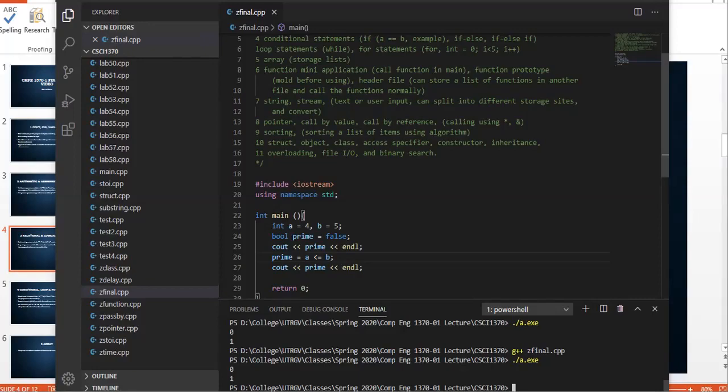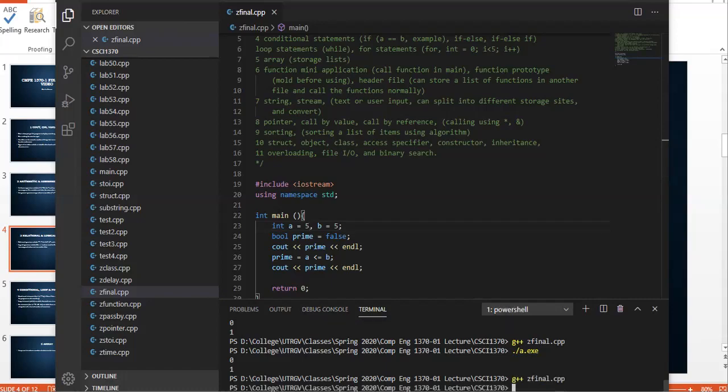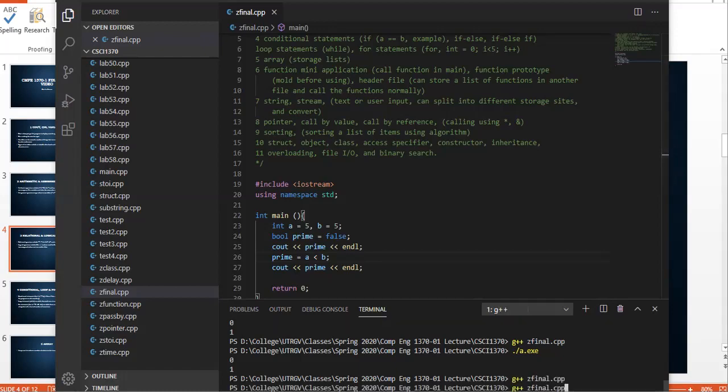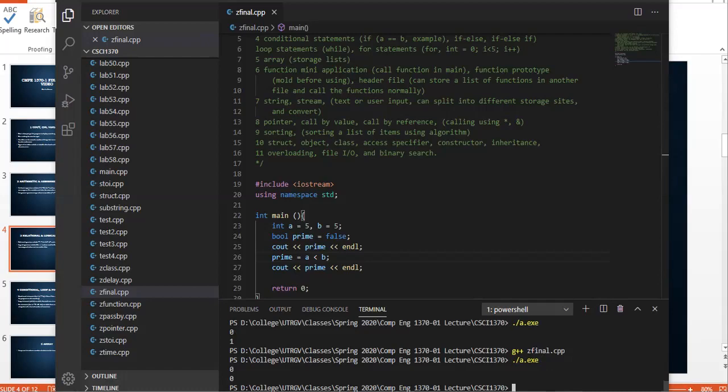And now let's change the value of a to 5. Since it is less than or equal to, this should still give us the same value. There we go. Because of the addition of the equal, if we take away that, 5 is not less than 5, so it should stay false. There we go, 0 and 0, false states.